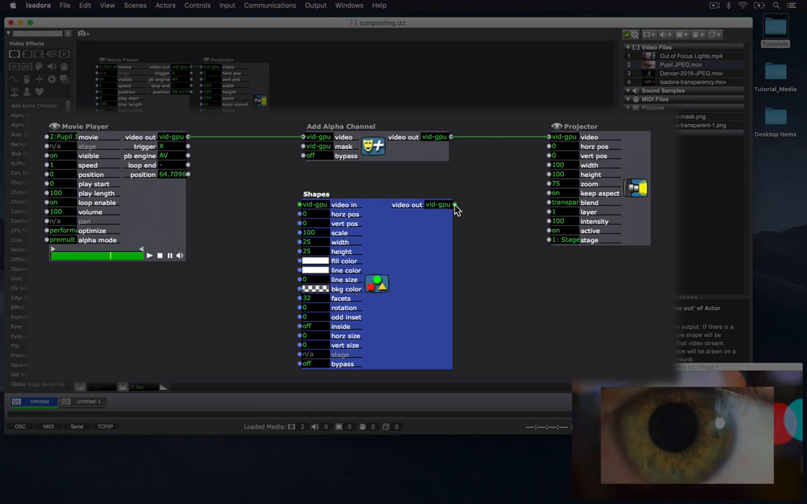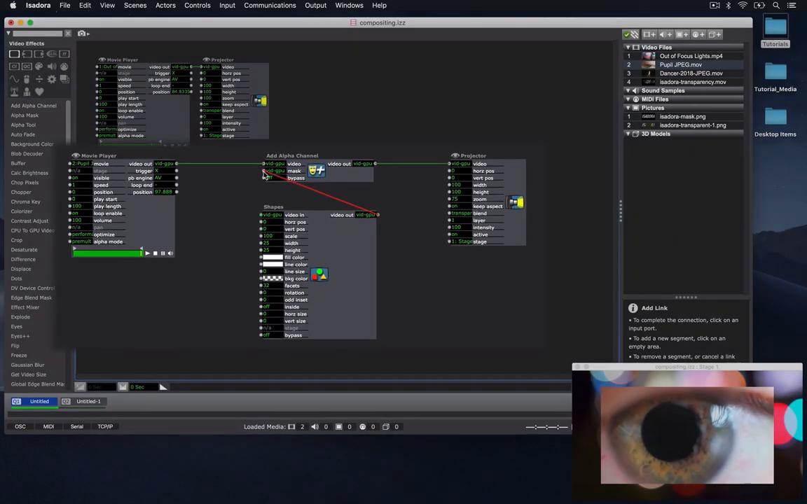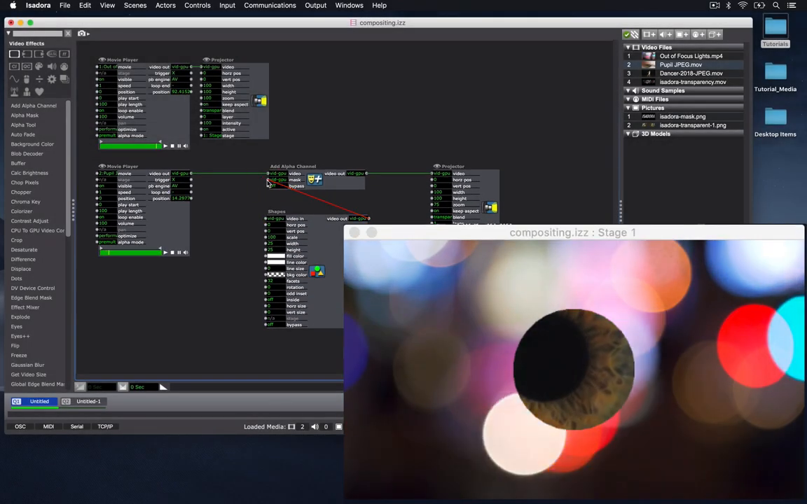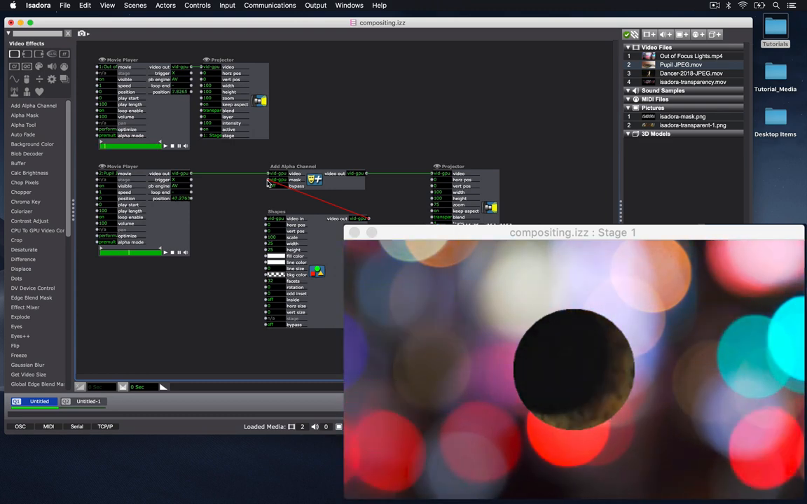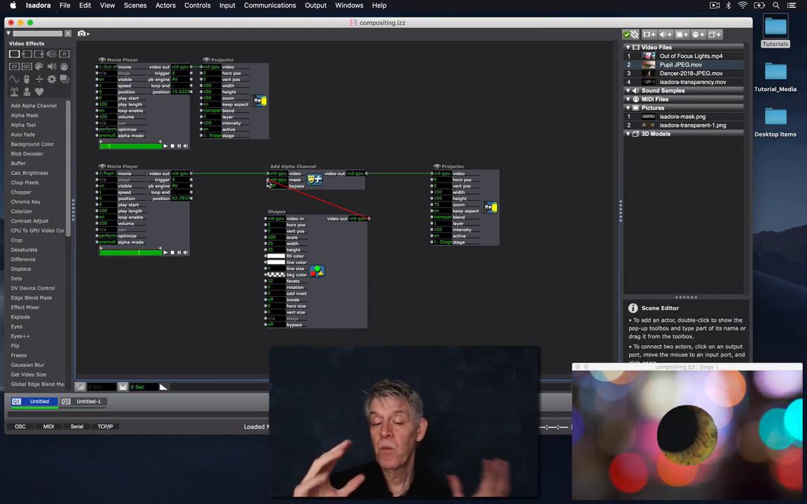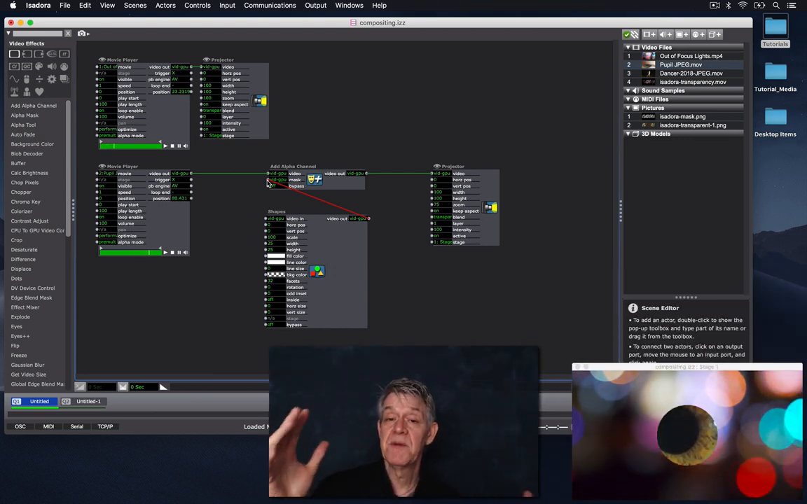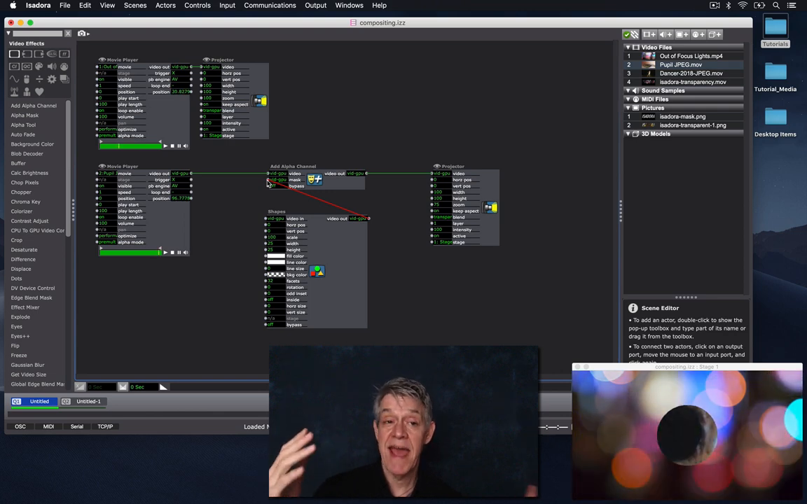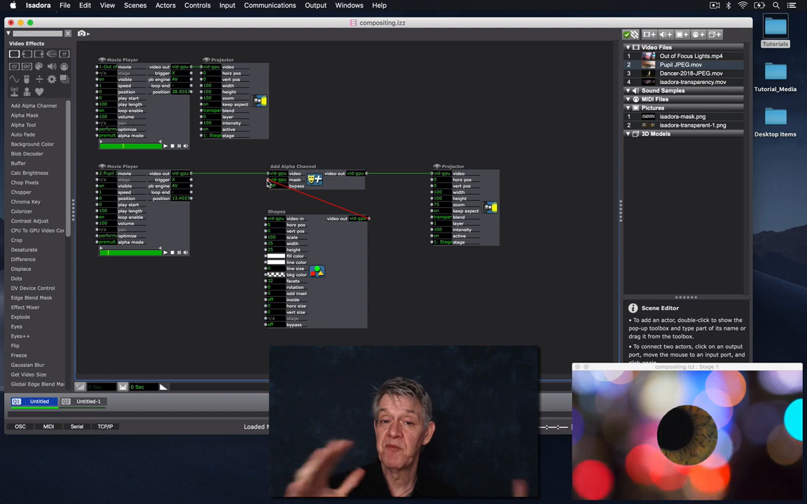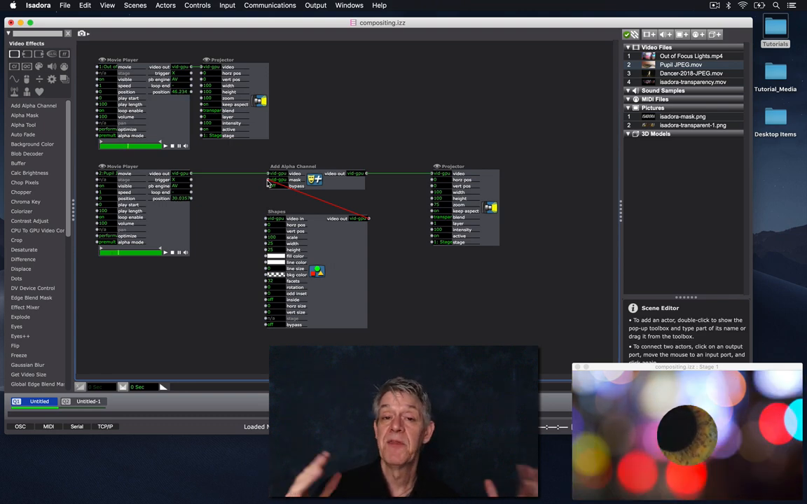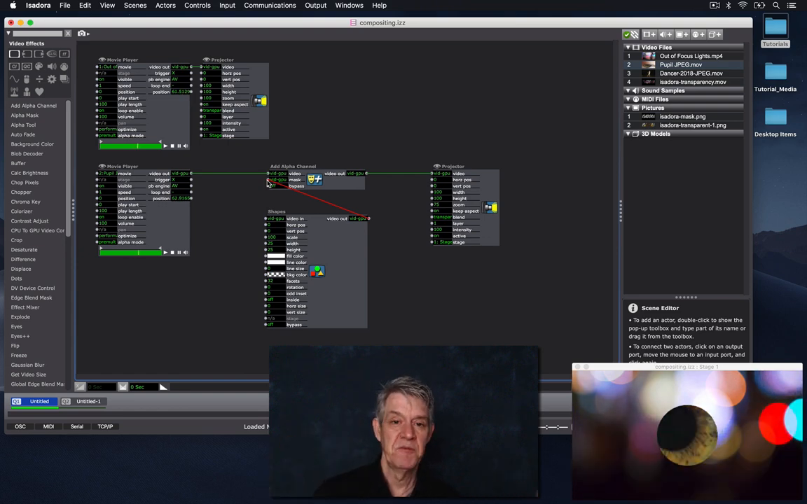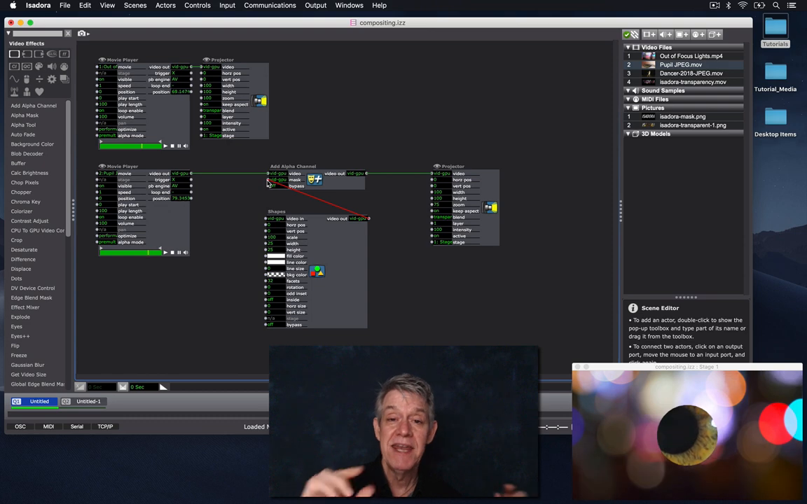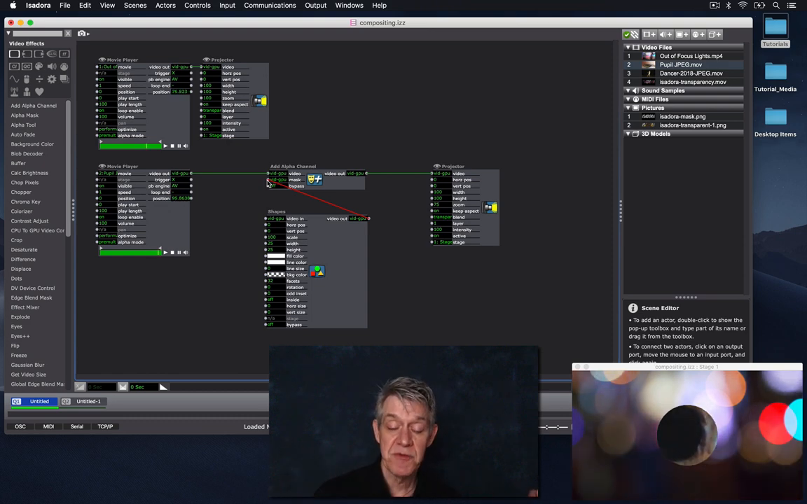So imagine there's a white circle on a black background coming out of that shapes actor, and if I take that and connect it to the add alpha channel input, voila, we suddenly see not the entire picture but a circle. So what's happening? Well, the image from the shapes actor is acting as an alpha mask. If you work with a drawing program, you've probably encountered alpha masks before. The way those typically work is that wherever it's white, it's opaque. Where it's black, it's completely transparent. And if it's sort of gray, it's partially see-through.